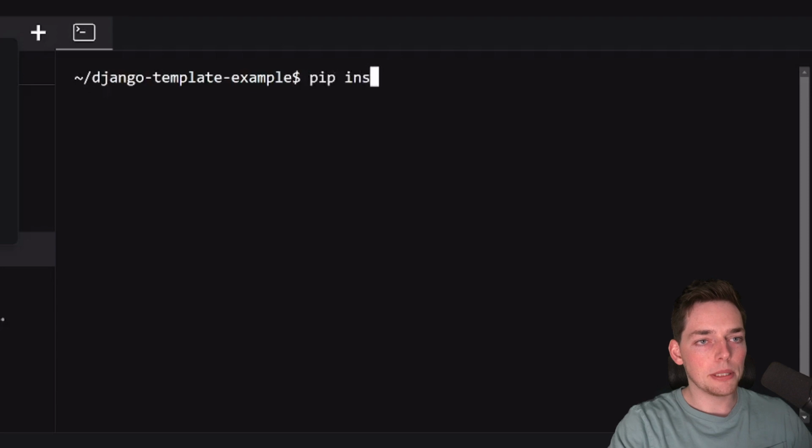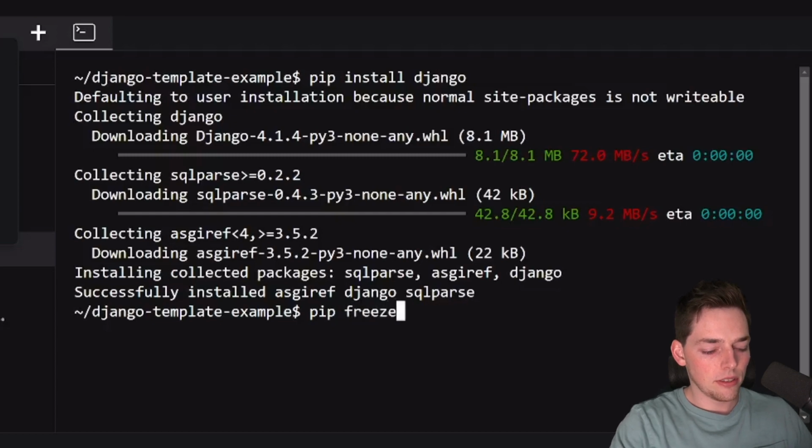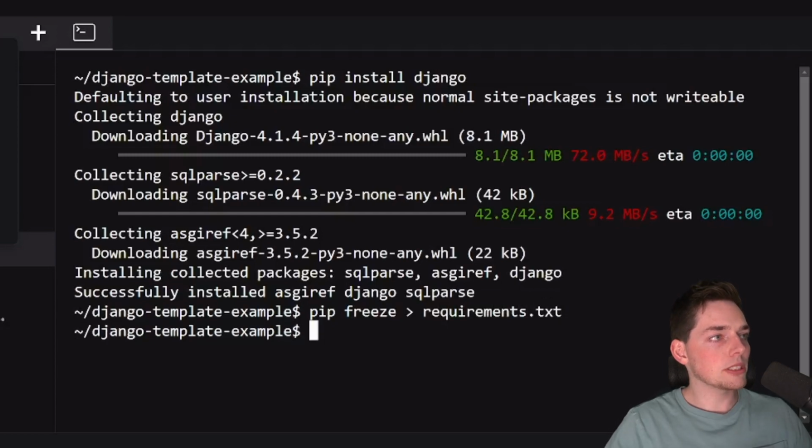To do that, we will say pip install Django. Once we have this installed, it is good practice to say pip freeze. We will create a requirements.txt file, and that will just add Django into our requirements.txt.